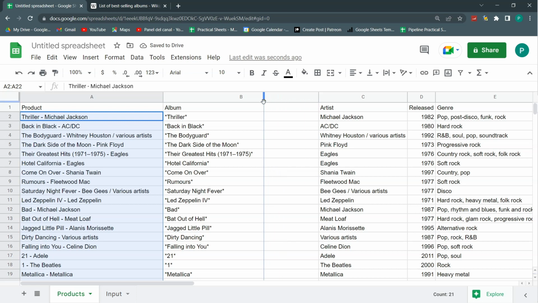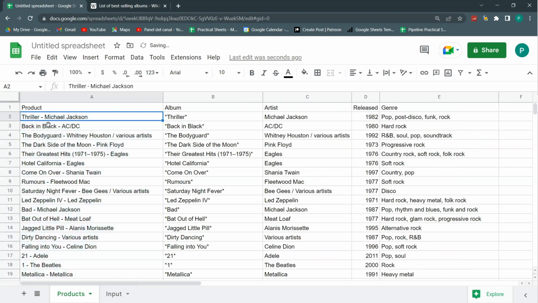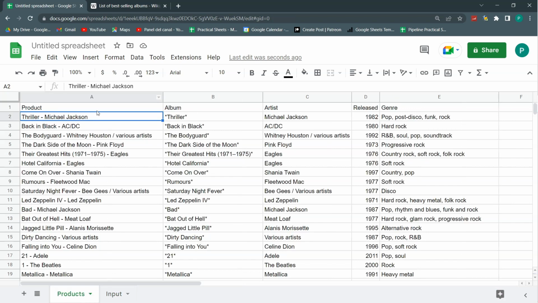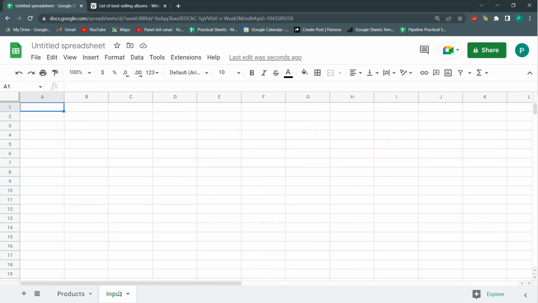So let's say I'm going to buy first one of Michael Jackson, then I'm going to buy one of Pink Floyd and one of Led Zeppelin, or 2 or 3 or 4, then I'm going to put it in my input. So what do I need? I think just with the product for now, it's good to know the year it was released in our product, but in our input, why?